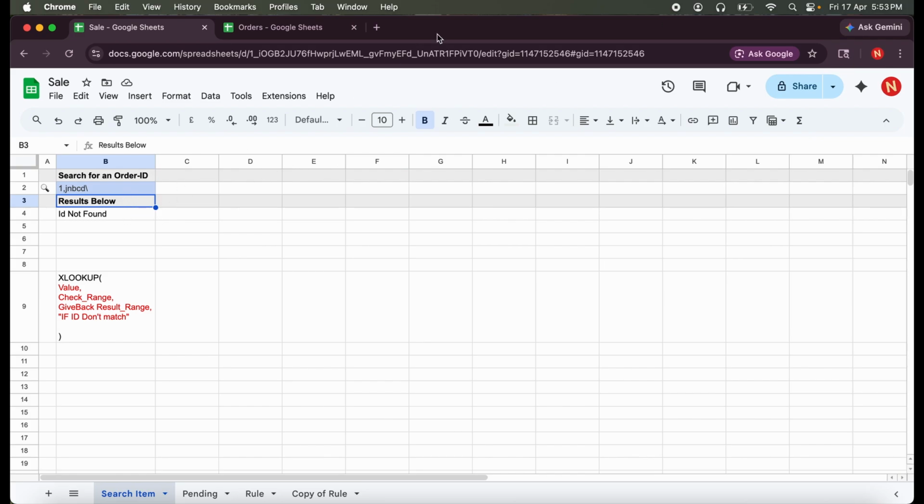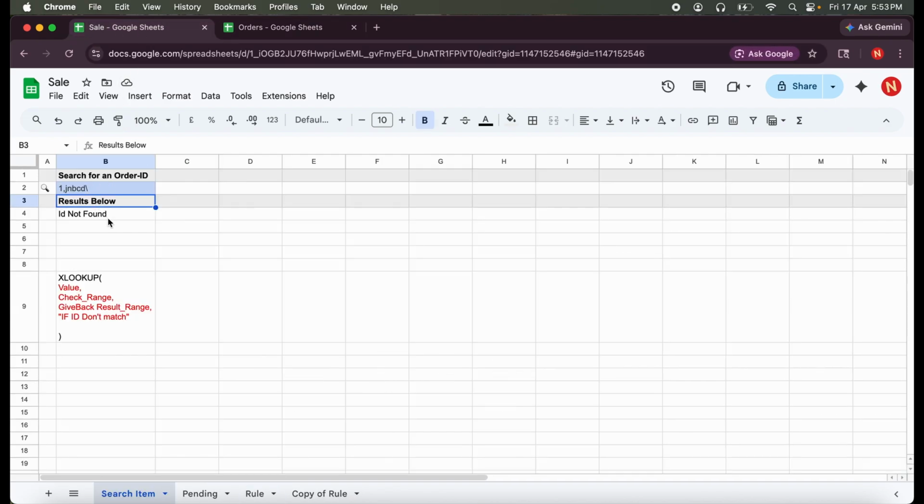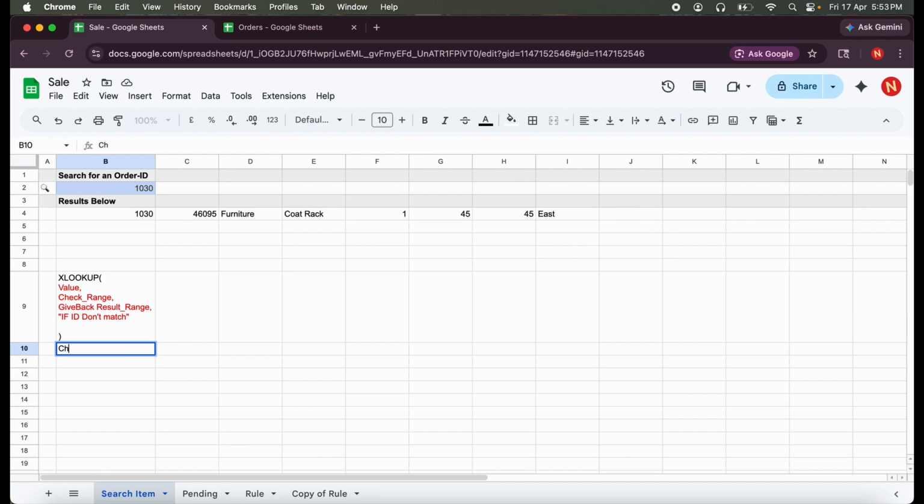And one last thing: what if you want particular columns and not all of those? For that, let me first write a valid ID, and for that we can use CHOOSECOLS. In CHOOSECOLS, the input that we need is the range, comma, then the column numbers 1, 2, 3, and 4.